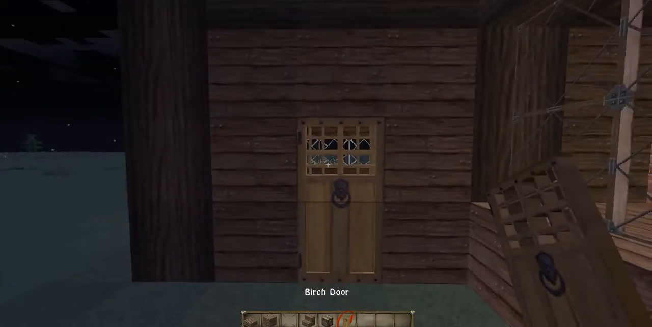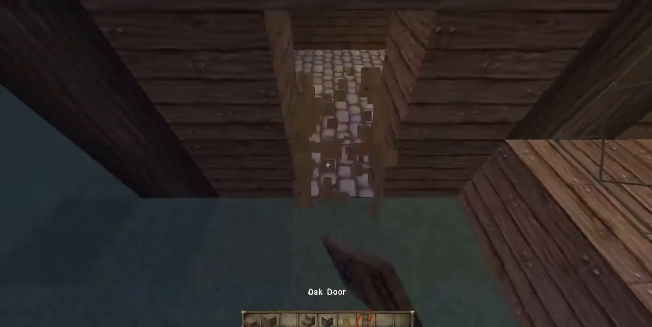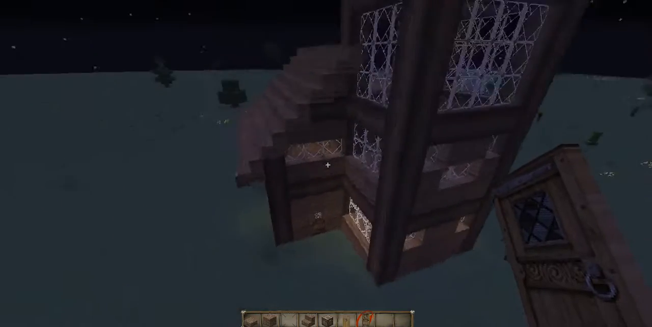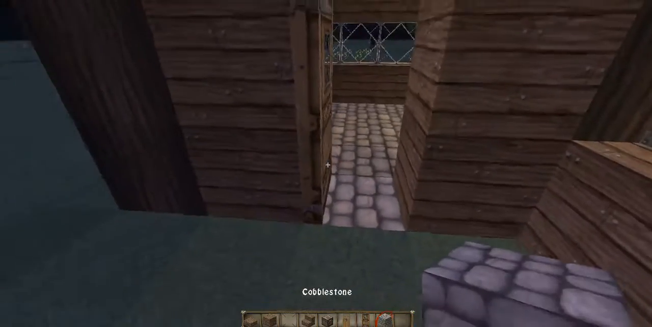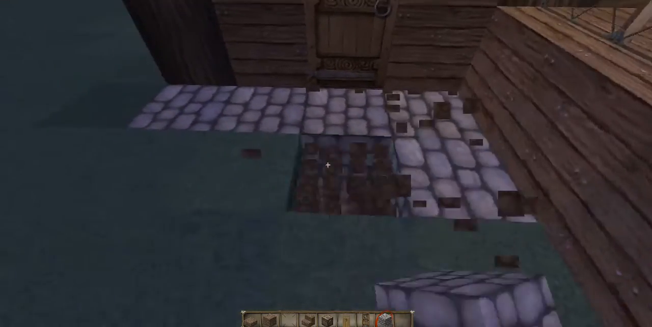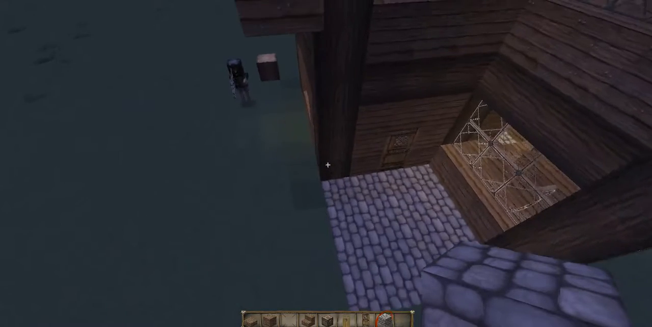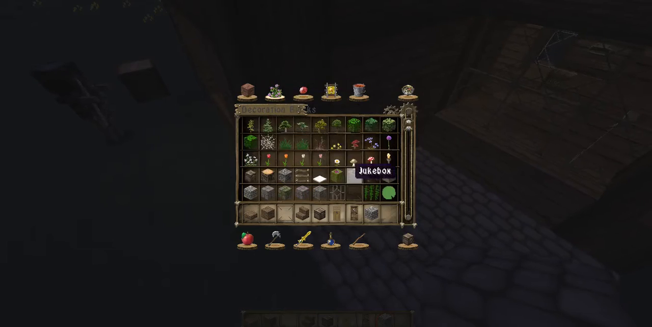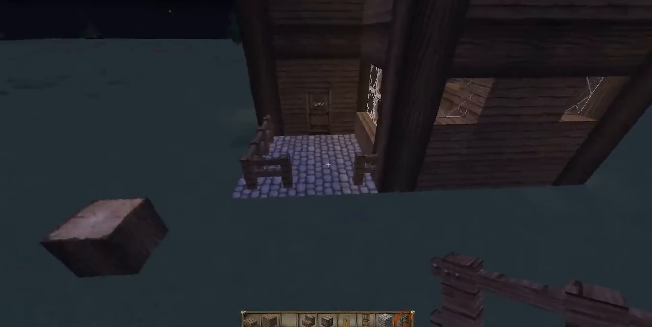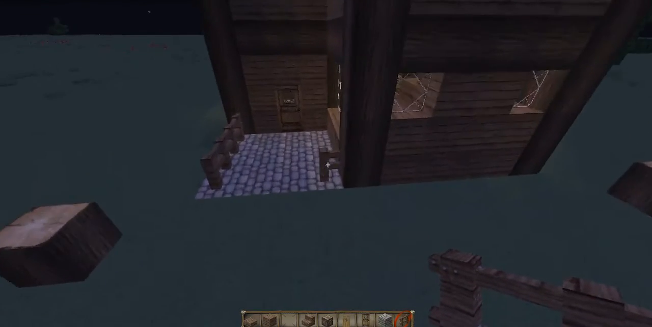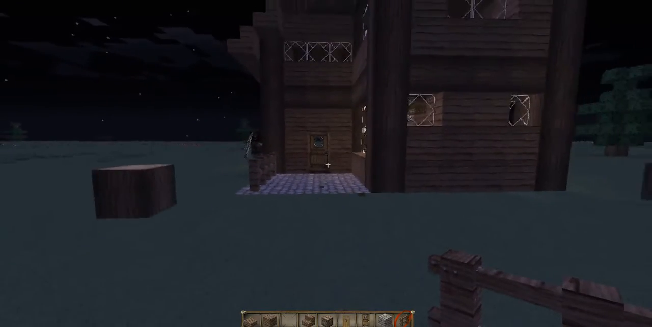I honestly like birch doors with this texture pack, but you can do whatever door you want. Probably an oak door would be best for you guys without a texture pack, so I'm just gonna do an oak door. Get some of that cobblestone. And right here. Just do this. Get out fence. And do this. Wait. Do that. Do that. Well. Oh, I'm always confused with this stuff. Do that.